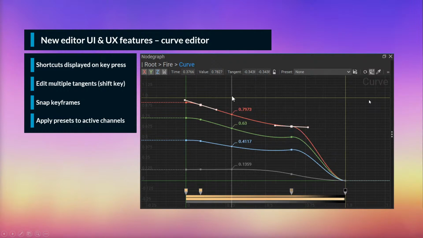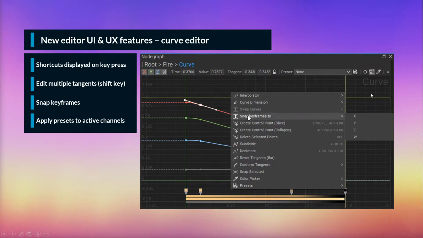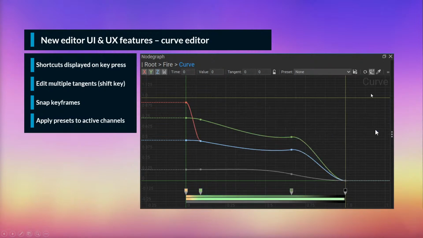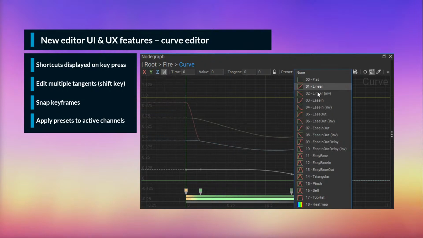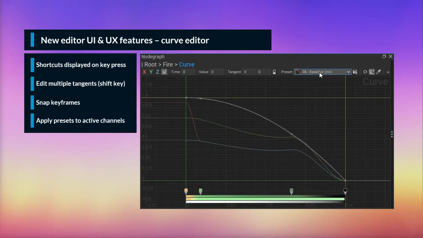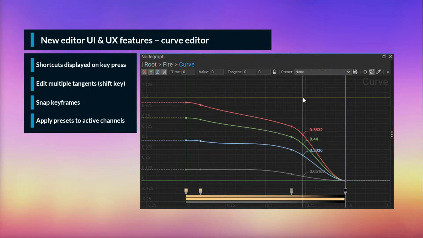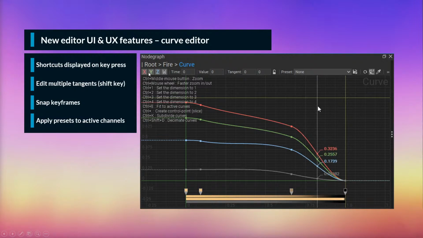You can also snap some keyframes to another dimension. Here it's showing how to snap the selected keyframes of the X axis onto the Z axis. And the last thing is that previously, if you applied a preset, it was applying to all channels, overriding your entire curve basically. Now you can apply a preset to only the active channels here.